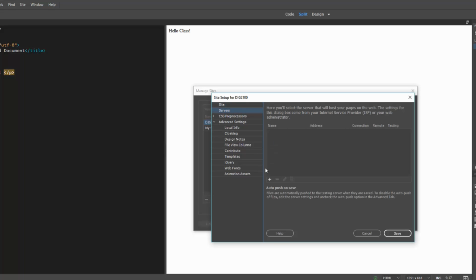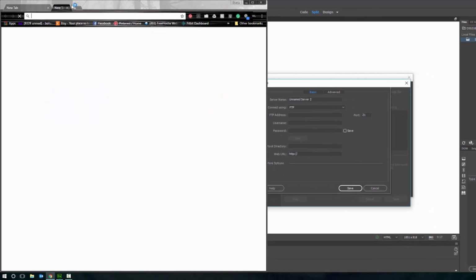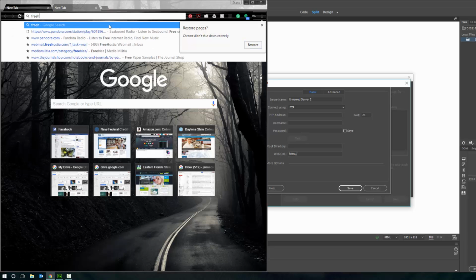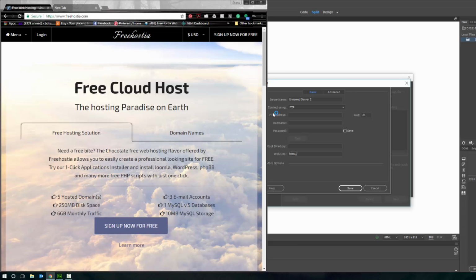I'm also going to click on Servers, and I'm going to click this plus sign. So for this course, you are going to need to set up a hosting site specifically to host your projects for this class. There are lots of different free hosting sites that are out there. I like to use Freehostia. Freehostia has lots of free hosting options, and it should be plenty for what you happen to need for this course.